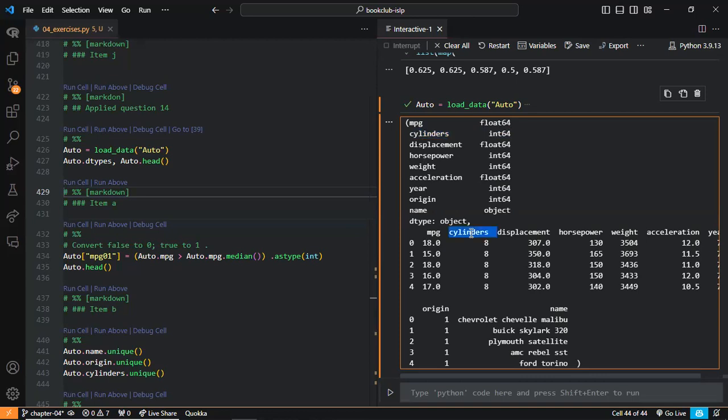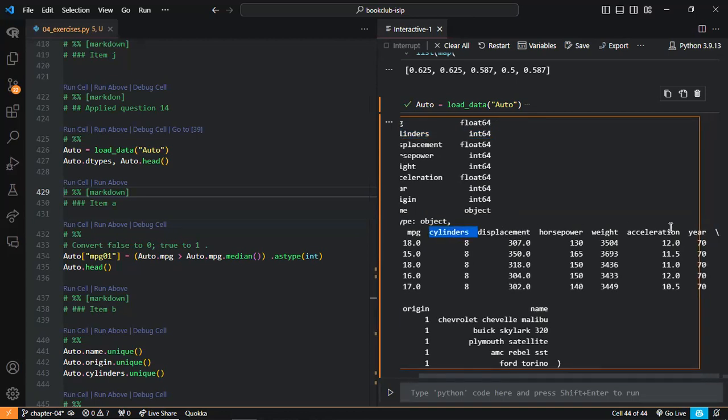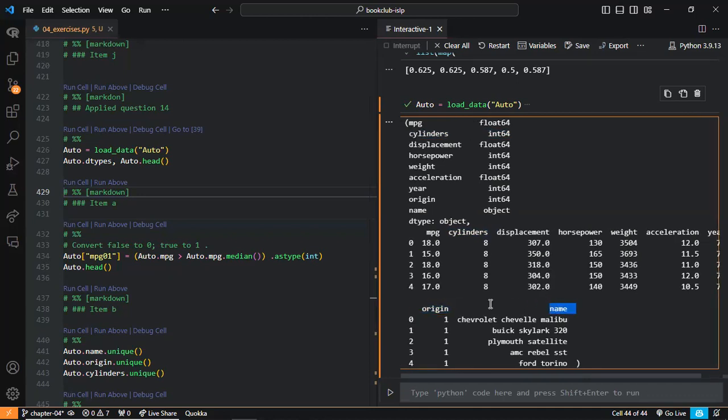So for example, cylinder, the year, well, the year is also categorical. Well, it's an integer, but also categorical. The origin, and also the name of the type of car that we have.